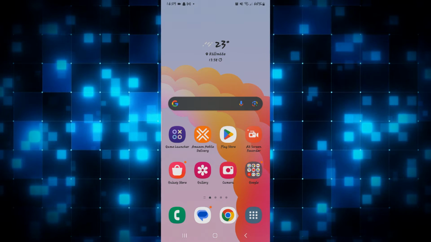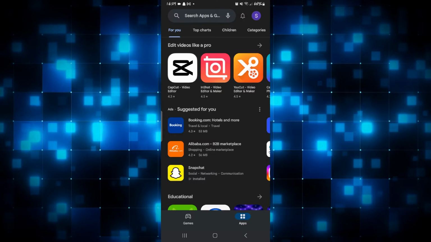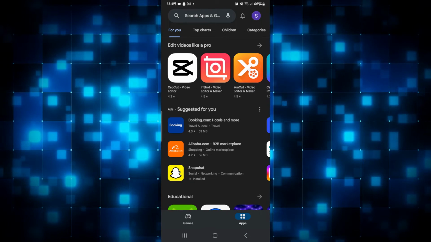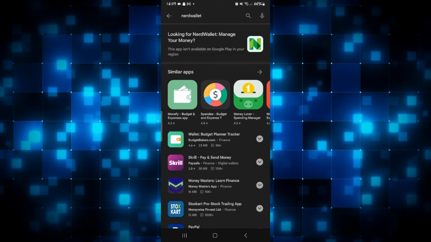First of all, if you're on iOS, then open up the iOS App Store, and if you're on Android, then go ahead and open up the Google Play Store. Once you do this, just tap on the search box and then search for NerdWallet.